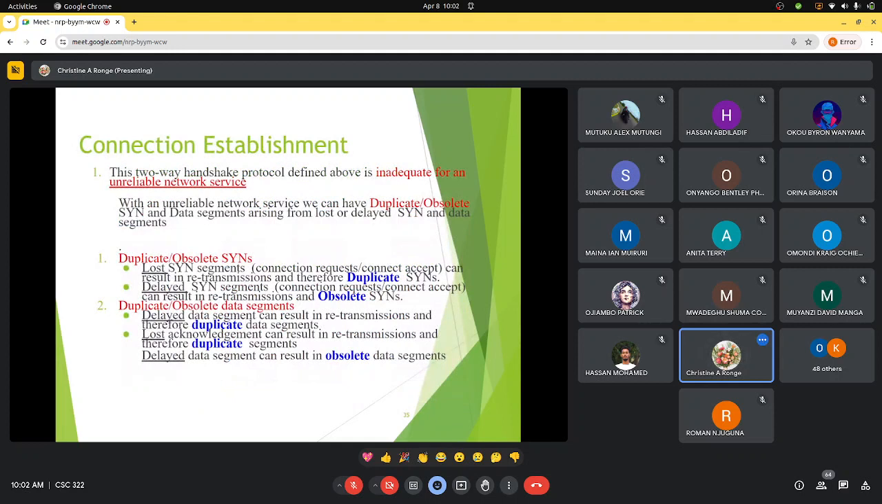Okay, so we have established that when the network is reliable, a two-way handshake will work. It will just work as we have said. Now, assume the network is unreliable, and even let's not assume, the internet is unreliable. So try to establish a connection on the internet, and the internet is unreliable. What would happen if we use the two-way handshake? Could we really establish a connection?